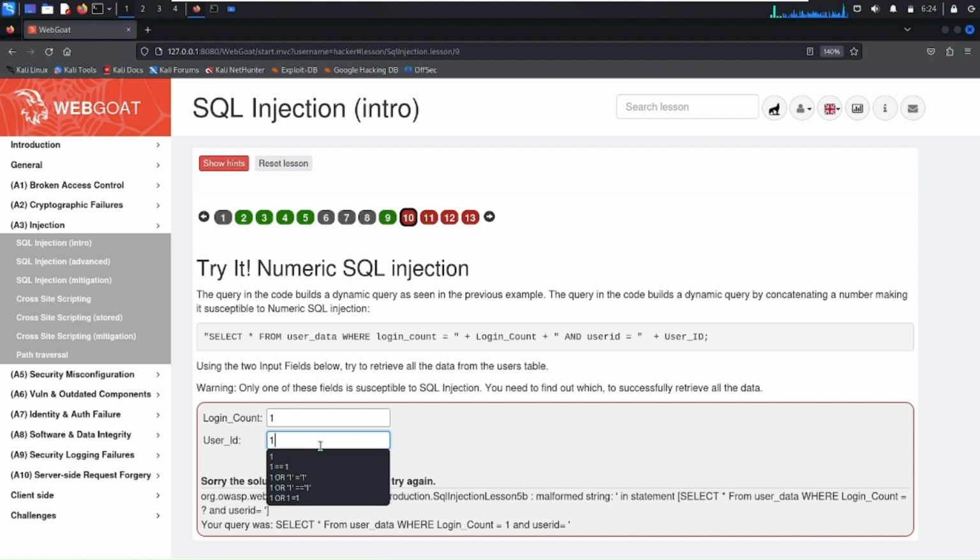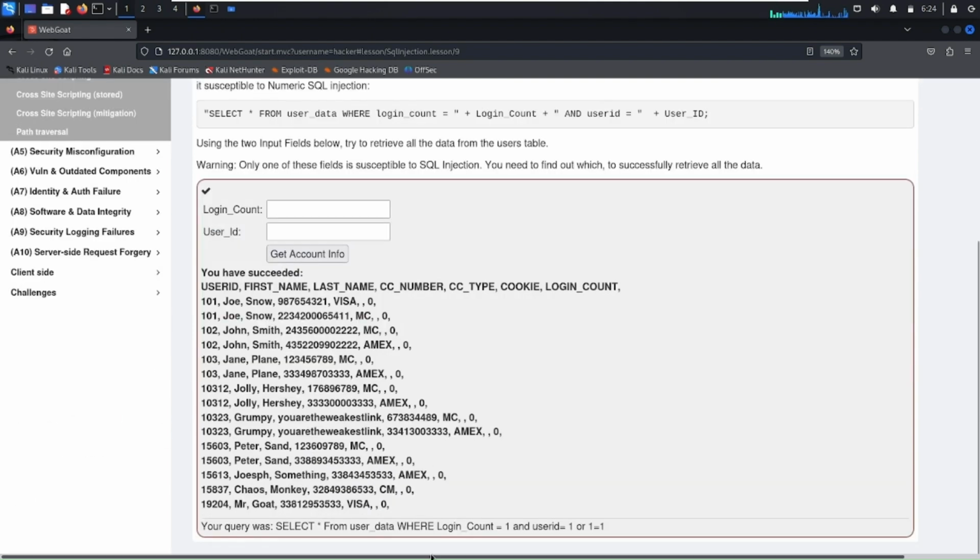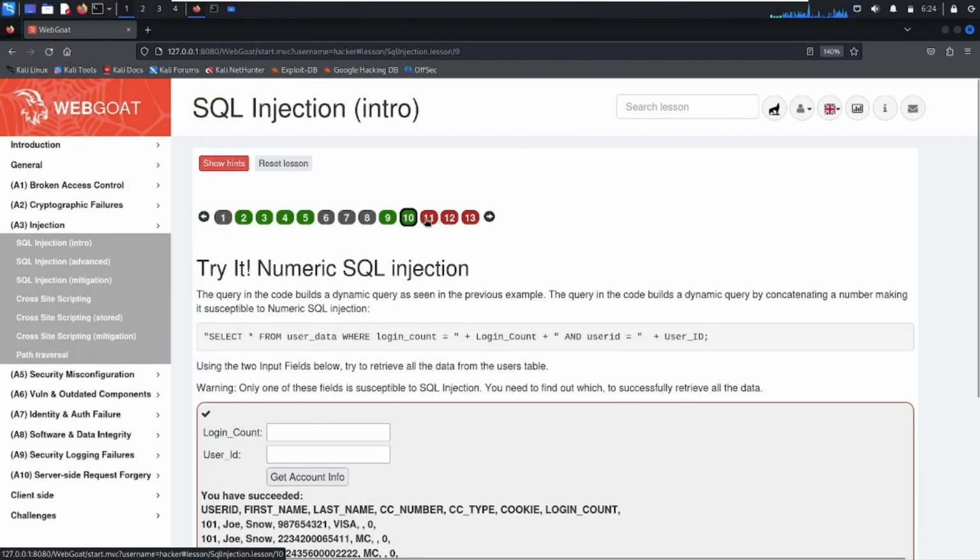I will provide a number. After that, an OR statement, where I'll write a statement that will be true, which is 1 equals 1. Now hit Get Account Info, and we successfully retrieve all the data from the database. Now let's move to the next exercise.